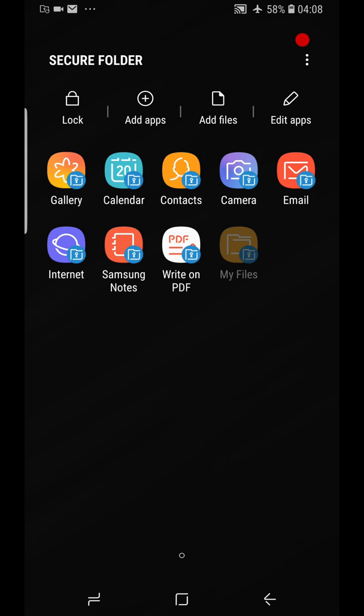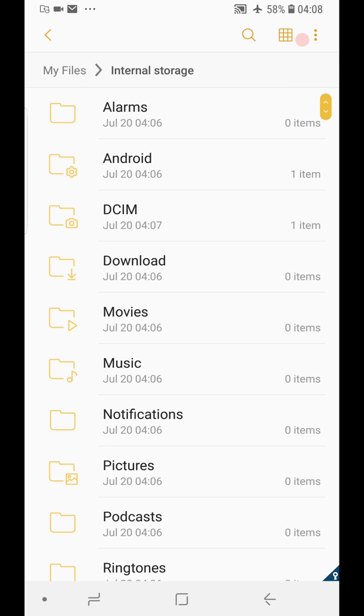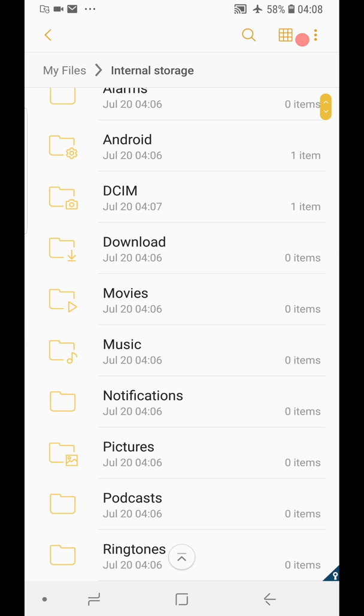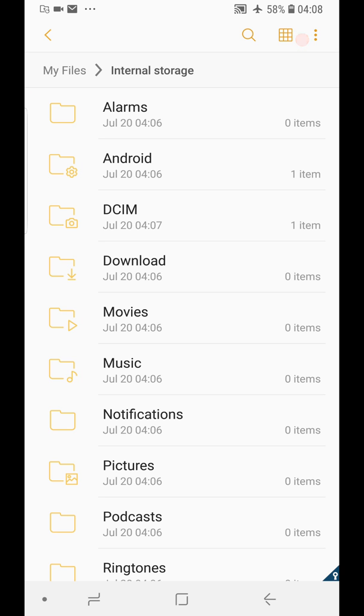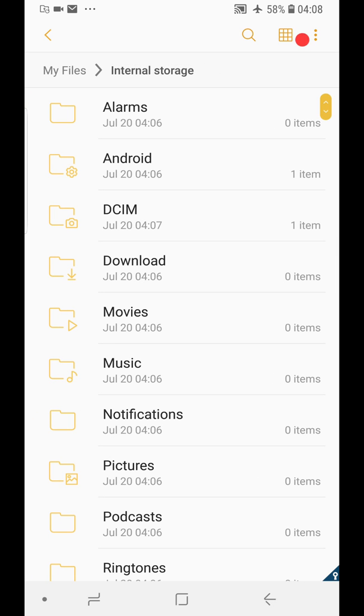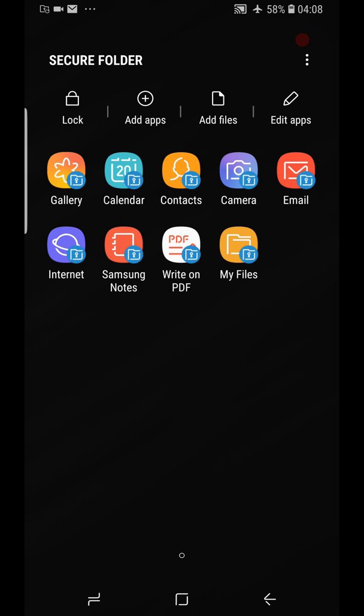If you open My Files, you would not be seeing the files that are already on your phone. Even if you go to internal storage, you would not see the files that are there on your normal internal storage. Your downloads, you would not see. It's a completely new internal storage that is happening here. You definitely are not seeing the SD card. So that is your secure folder.